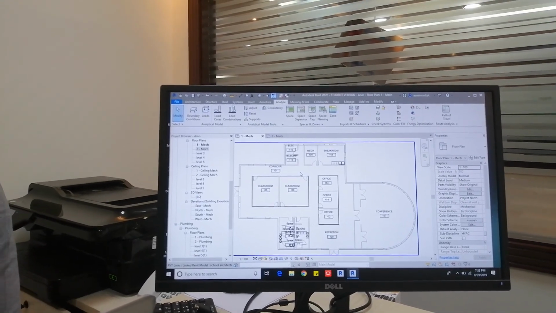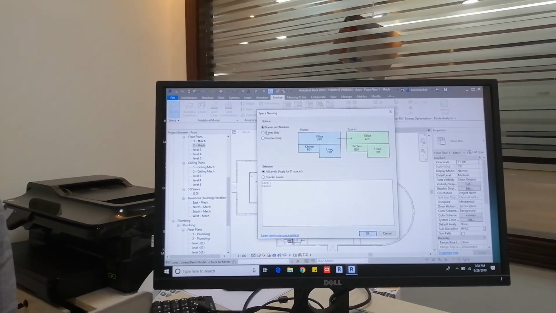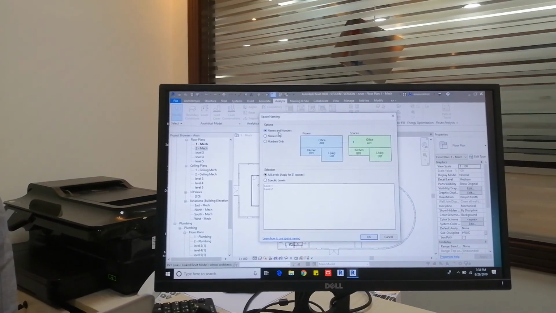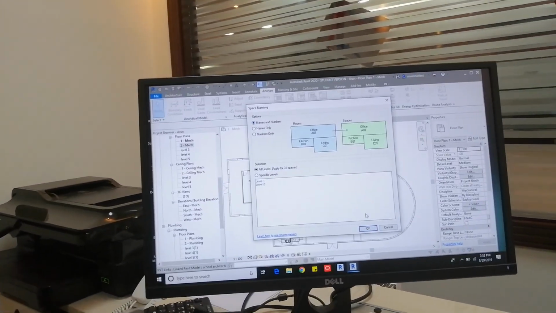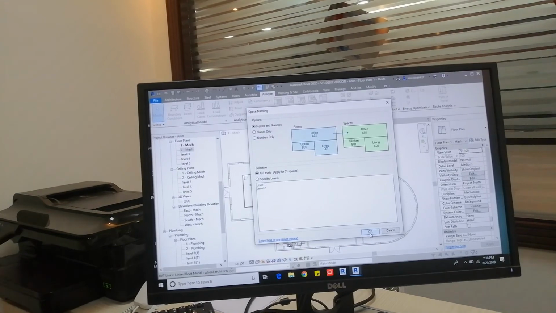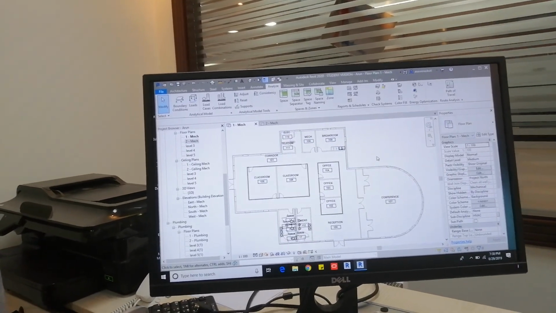How do we enable that? Just click on space naming. Select whatever you want: name and number, names only, or number only. Then click OK. It's not that big a thing, it is simple.